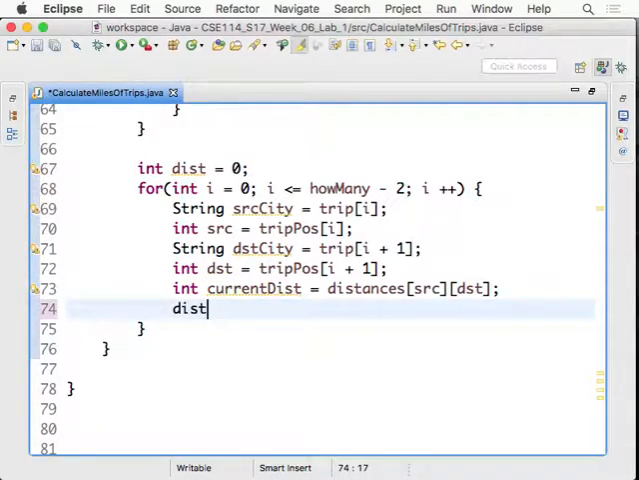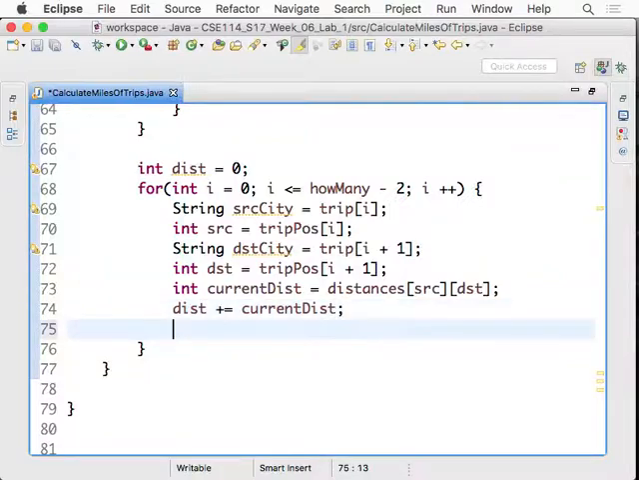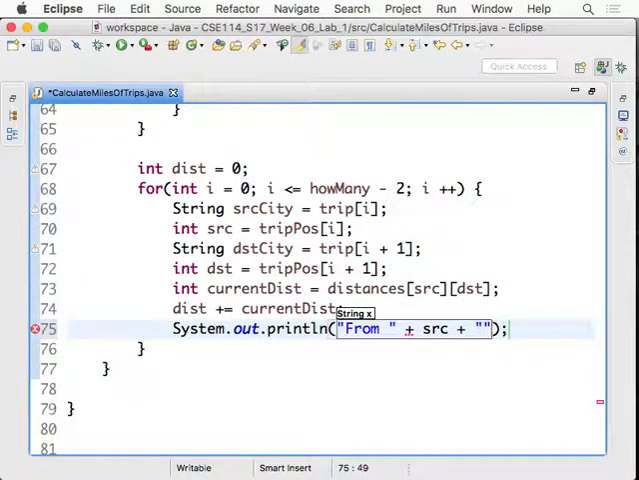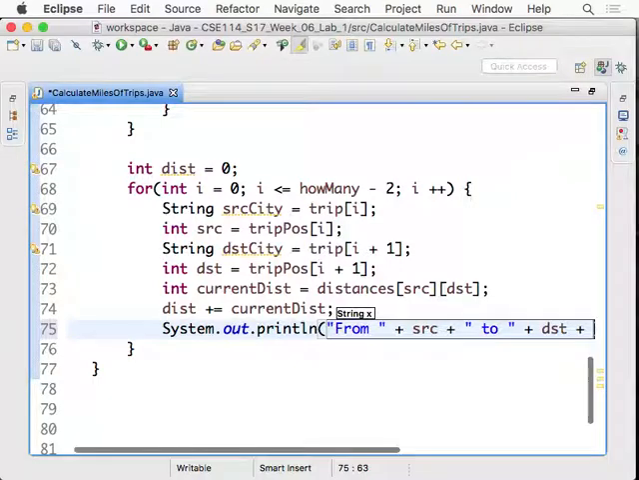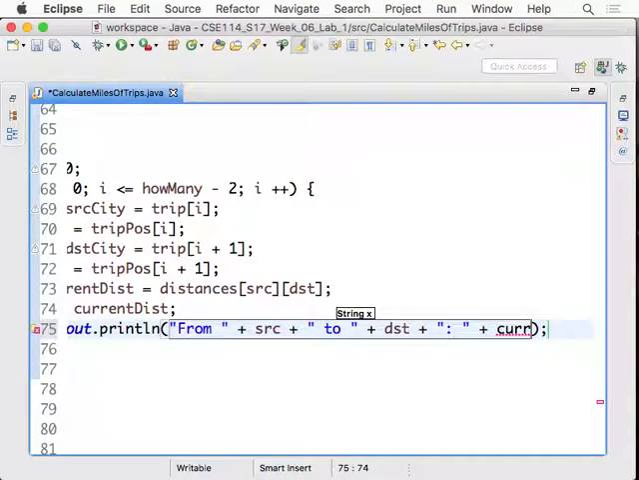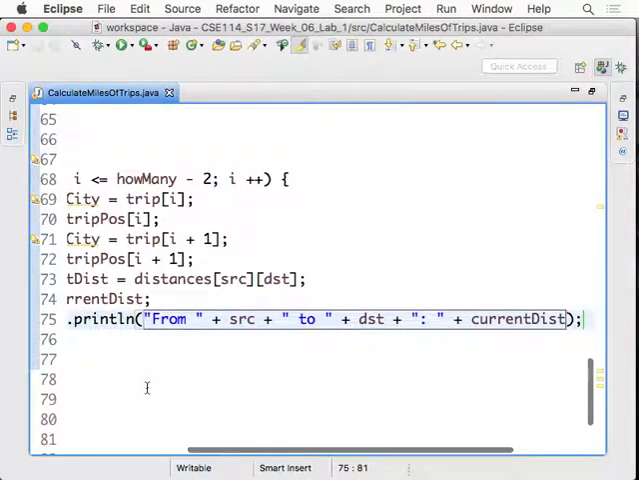After this, we can say distance plus equal current distance. Okay, and now finally I can say system dot out dot print line. I can say this from. Now tell me something. If I say something like this, from source to destination, current distance. Okay, you can type it first. Now I'll ask you if that's really correct or not.